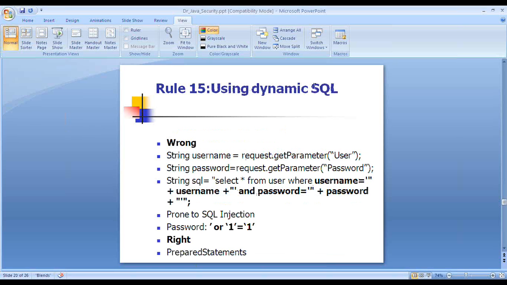Rule 15 says avoid using dynamic SQL. Sometimes what we do, we get the username and password. In the current example, I'm trying to get the username and password from the request. The username and password are set as variables in the request parameter in the JSP. And from the JSP, I directly get the username and password, and I'm trying to use that in the SQL query. So here, since you are getting the username and password directly from the JSP parameters or from the UI, the hacker can tamper and try to send some malicious password.